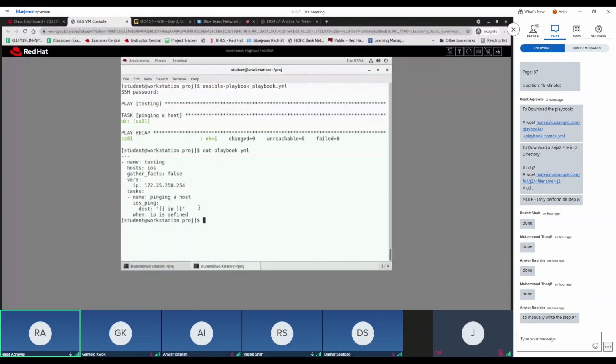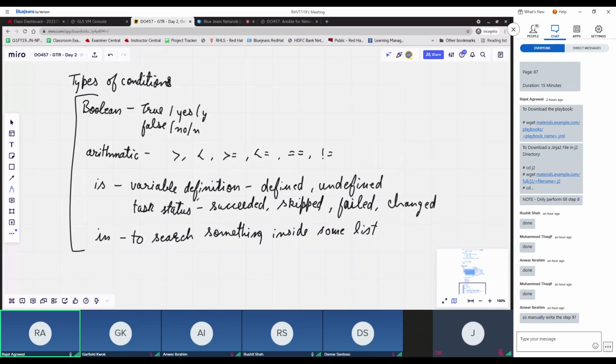Questions so far, guys, other than this? Okay, let's go on to the next one then. The next type of condition over here is going to be the task status, which is based on some other task.